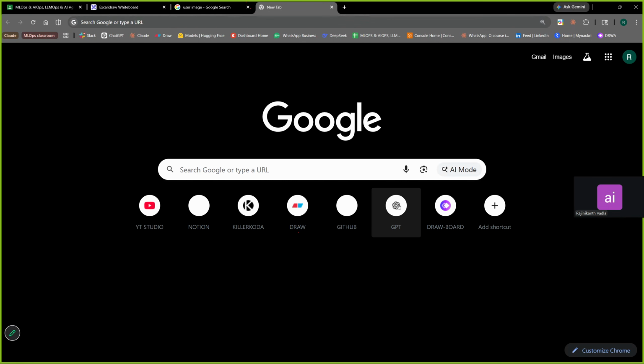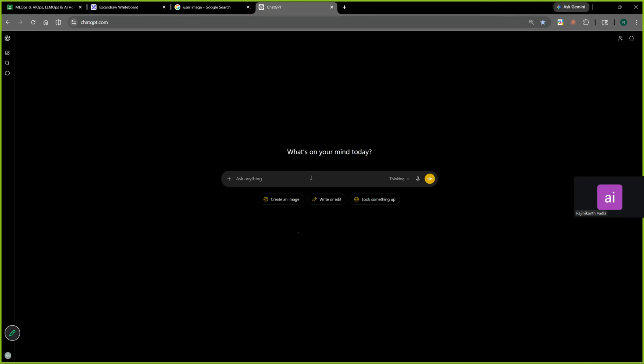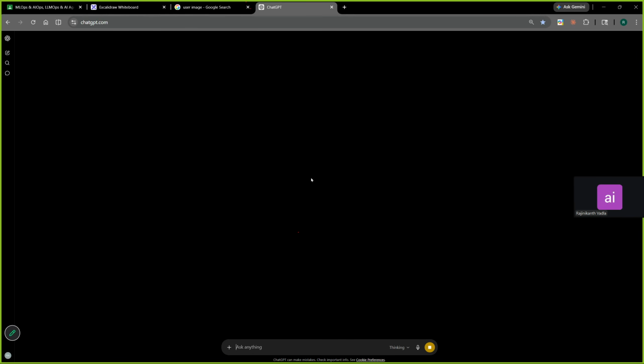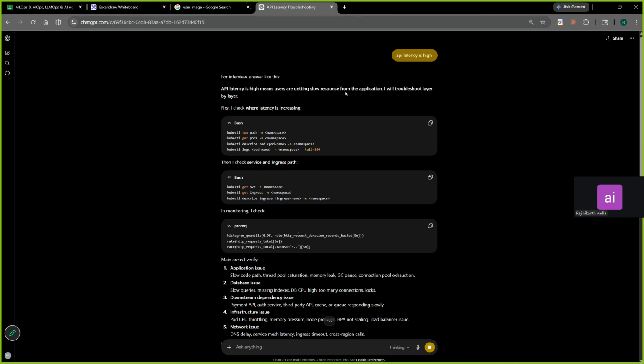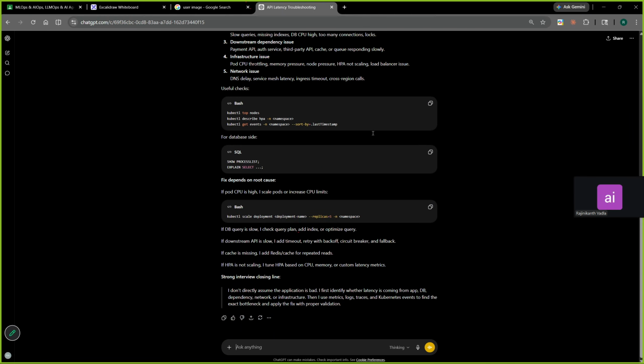So if I go to ChatGPT and directly ask, API latency is high. So when I say thinking, this thinking, then it is saying that, okay, API latency is high means users are getting slow responses from the application. I will troubleshoot layer by layer. So it says, I don't directly assume the application is bad. First identify whether latency is coming from app, DB, dependency, network, something like that. To ensure, find out the bottleneck and apply the proper fix.